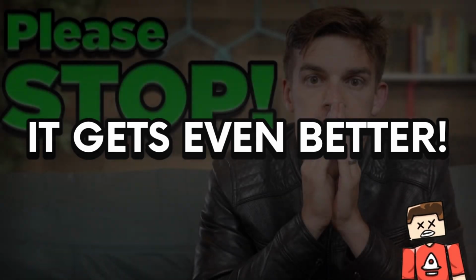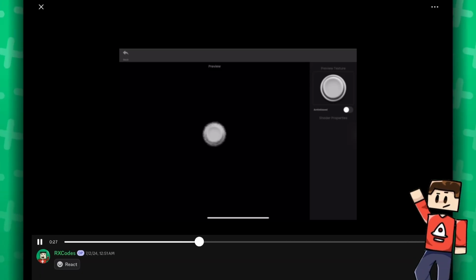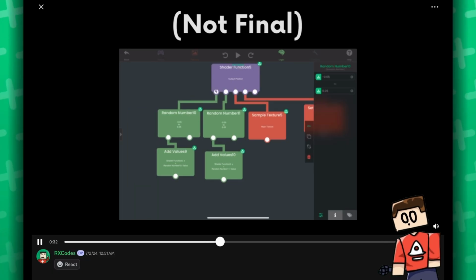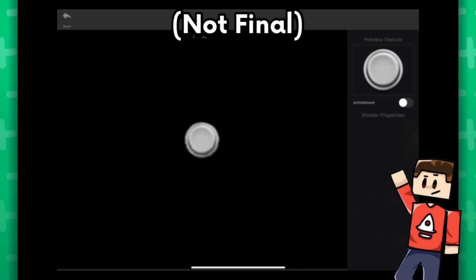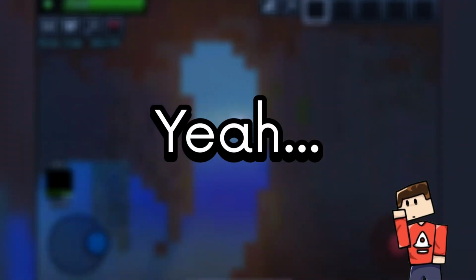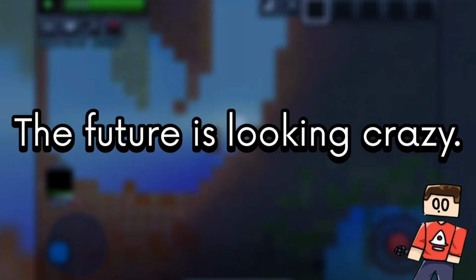Guess what? Chicken butt! It gets even better! In the future, we plan to have a shader editor where you can create your own shader effects with behaviors. Just imagine all the amazing effects you can achieve with this. Yeah, the future is looking crazy.